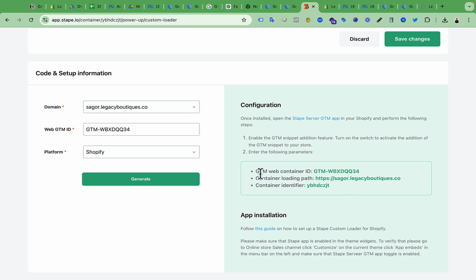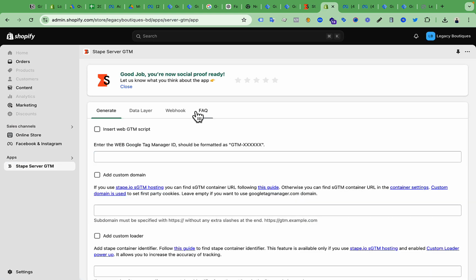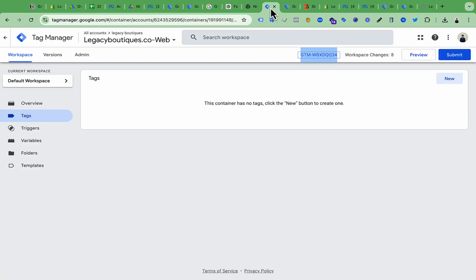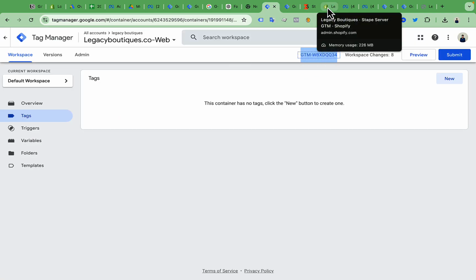First of all, copy the web GTM container ID and go to your Shopify store. And before starting everything, you have to install the Stape Server GTM application on your Shopify store. Okay, I already added this app on my Shopify store. So I will integrate the GTM container with my Shopify store now.